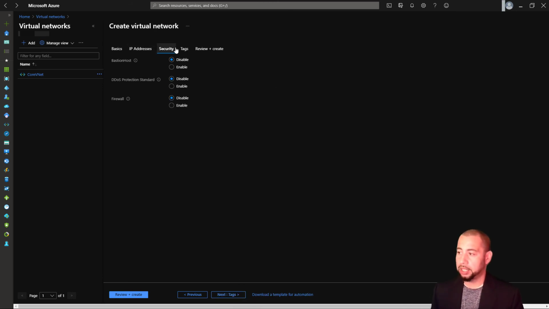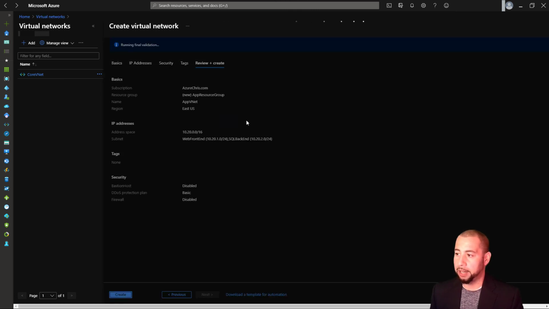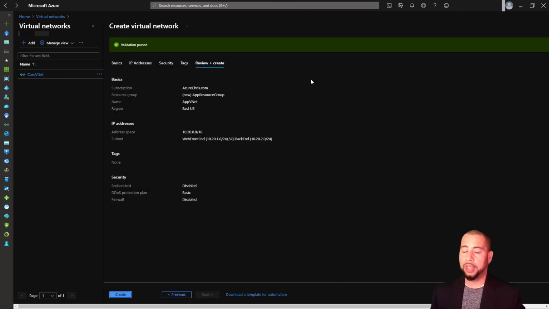I can go to the next tab. I can look at securing some stuff. If I wanted a bastion host, if I didn't want public access through a public IP, I would leverage a bastion host. I can enable that here. I can do DDoS protection for my web front end, or I can enable Azure Firewall from here. I can apply tags, things like that. I can review and create. So really that's high level. That's what I wanted to show you guys. Networking in a high level overview.